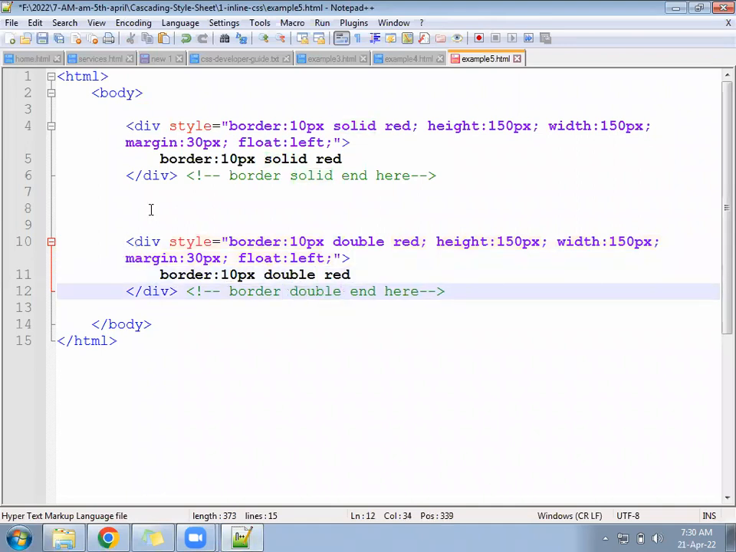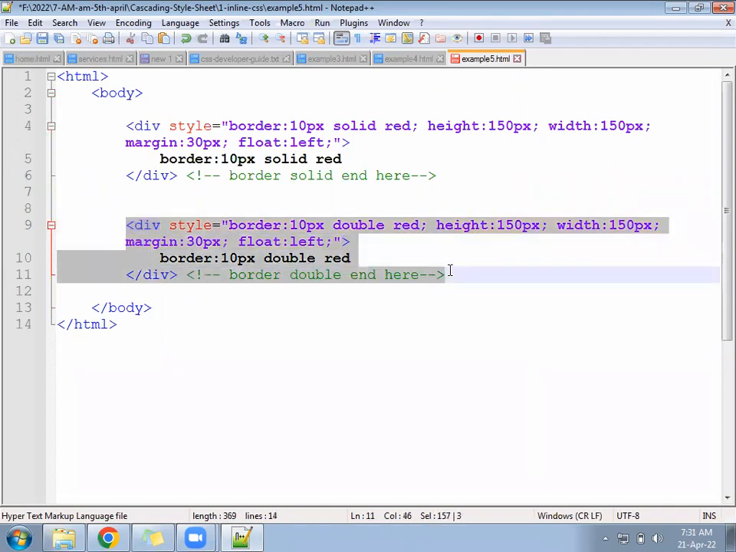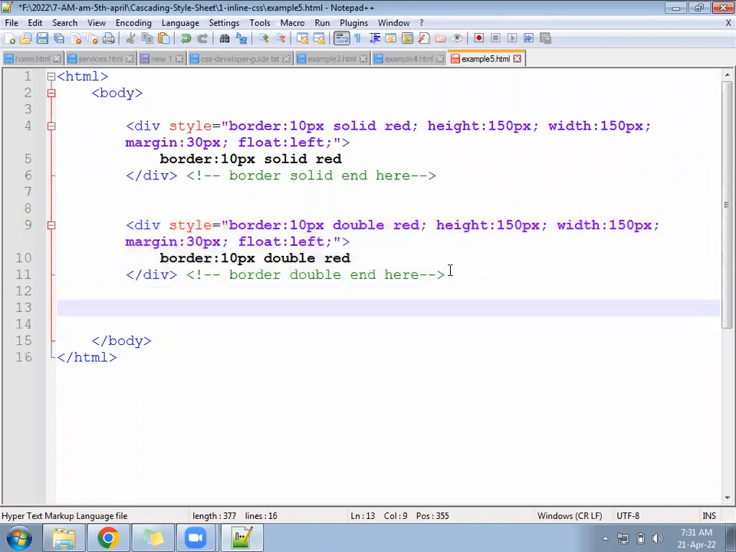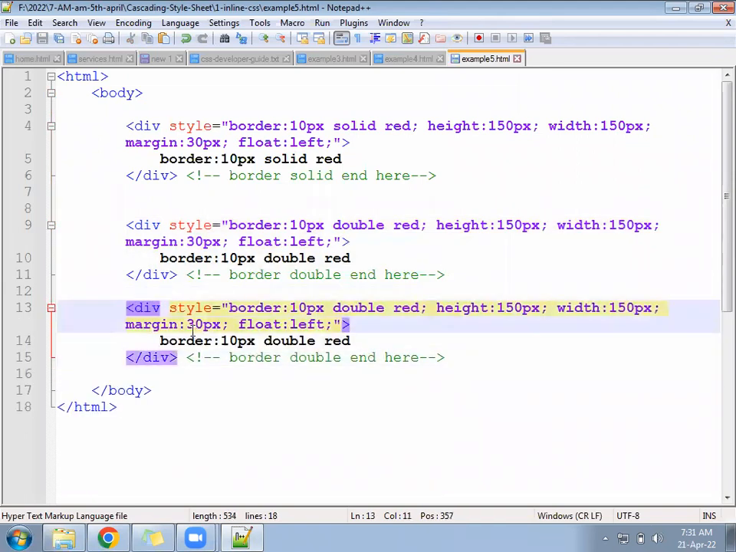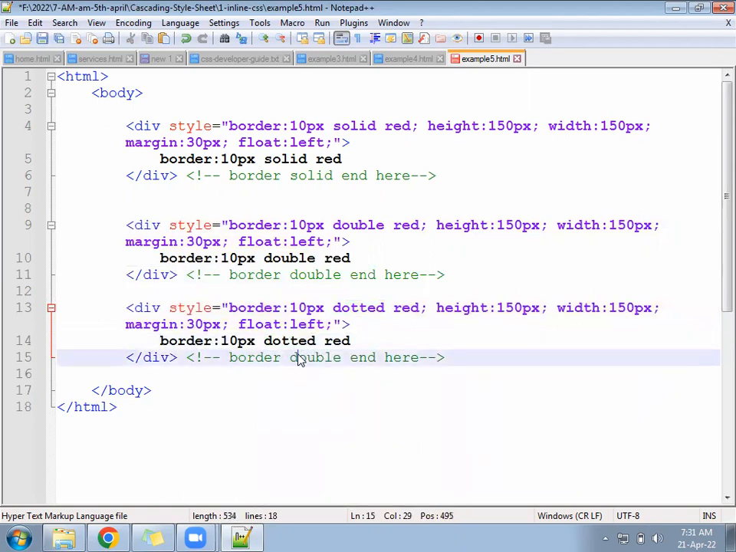Now we'll create one more border that is called dotted, D-O-T-T-E-D. Dotted will give you a border, same red color, but it will look like dot, dot, dot. We'll create a border using dots. Thickness of each dot will be 10 pixel.